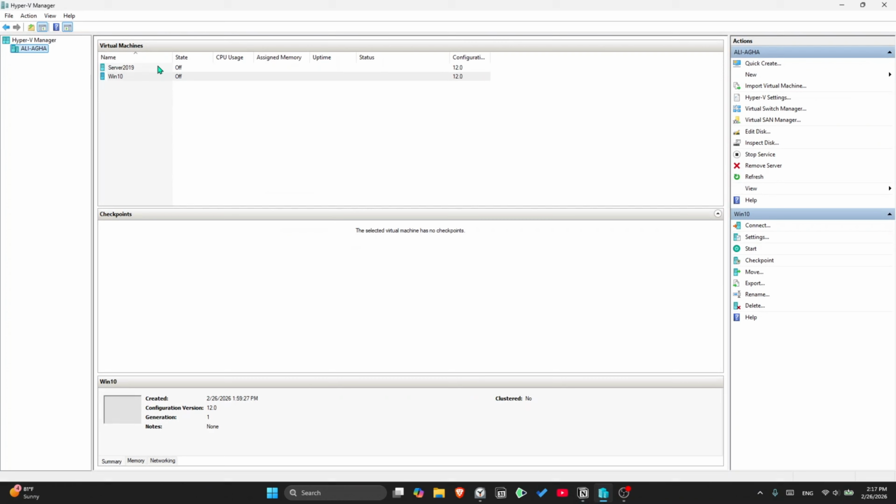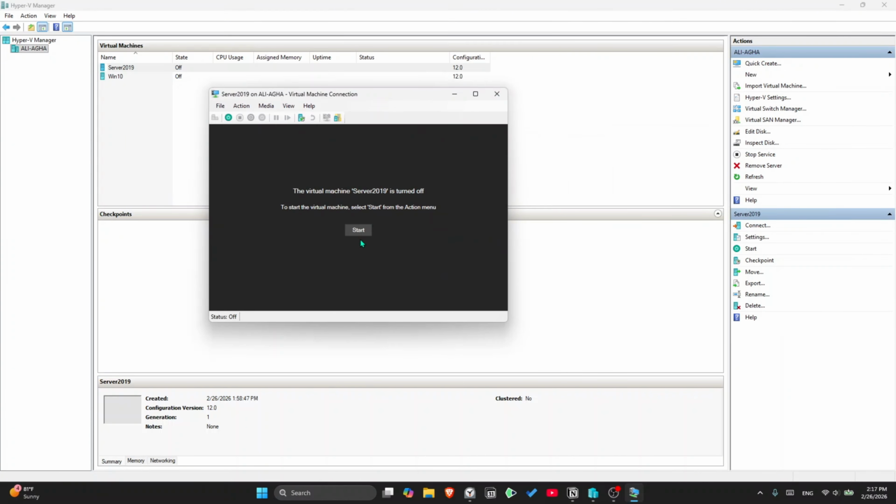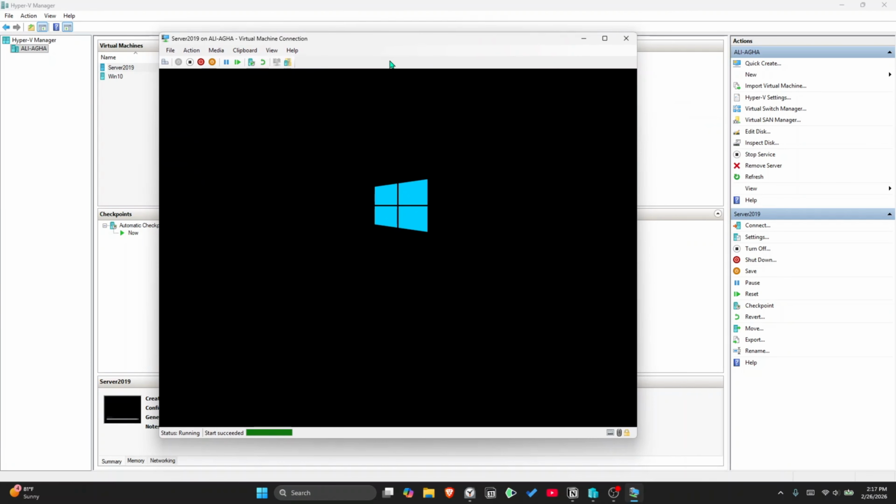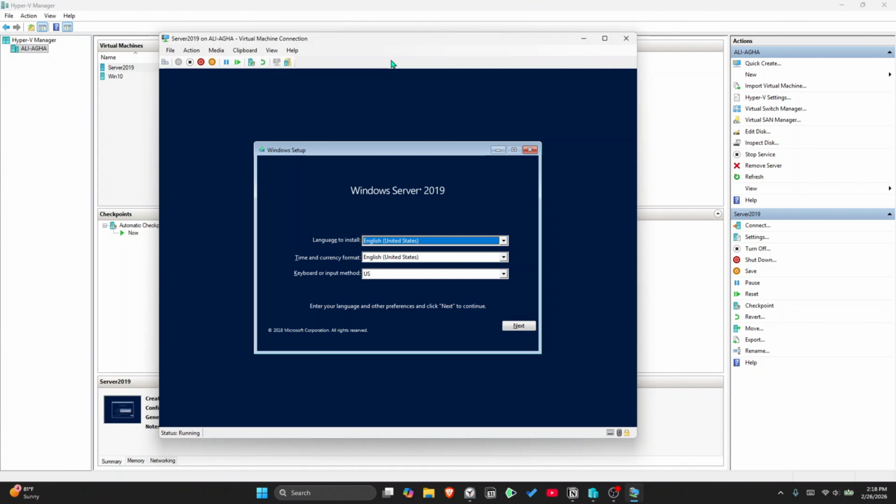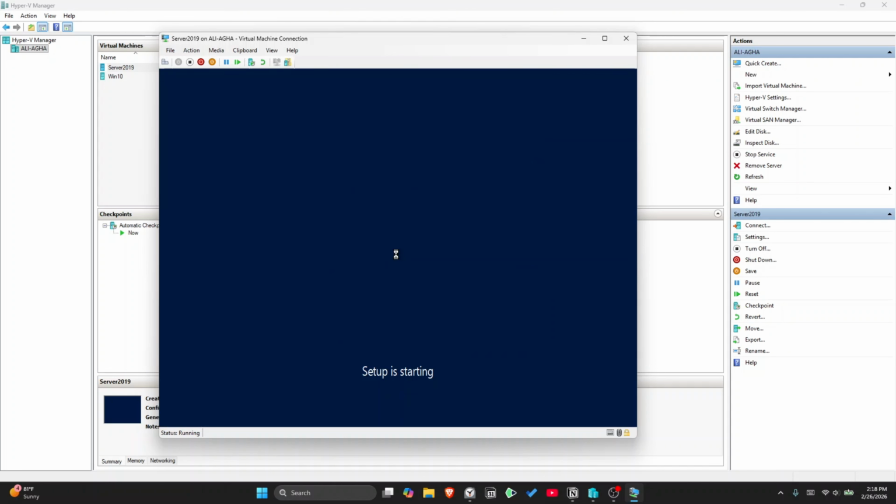Let's install Windows Server. To install the server, right-click on the VM and select Connect. Wait for it to load. Now choose your language and keyboard settings. Then click Next and select Install Now.